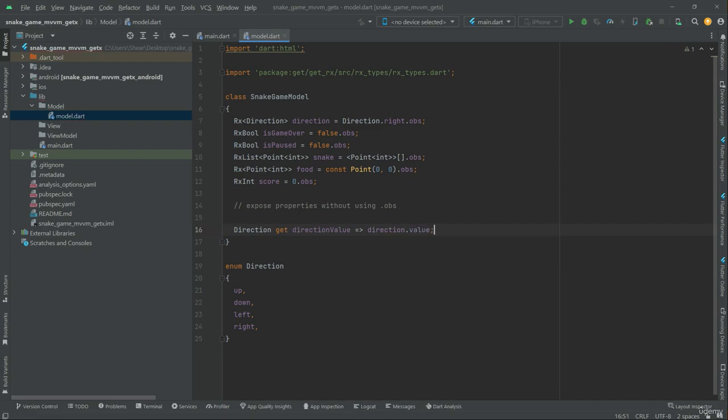So basically the variable that I'm about to create is just a getter method that exposes the values of the Rx variables without using the .obs, means reactive. Okay, and they provide easy access to the current values of the game state properties. Okay, so that's why in here I'm about to declare that.